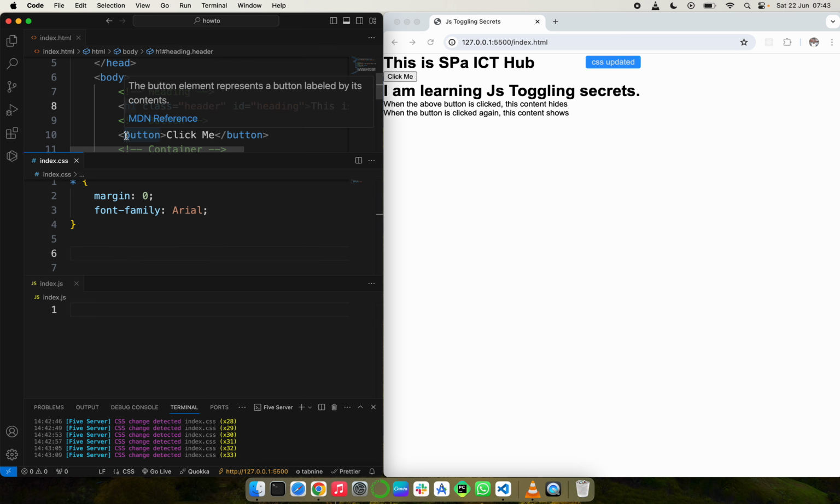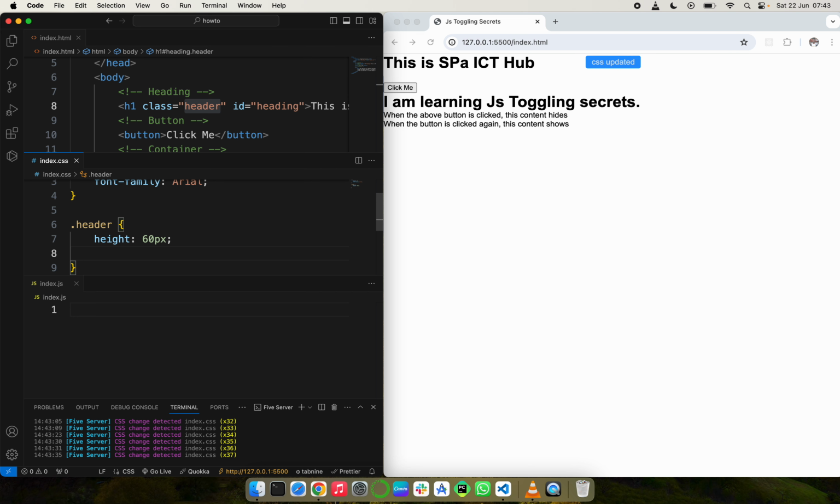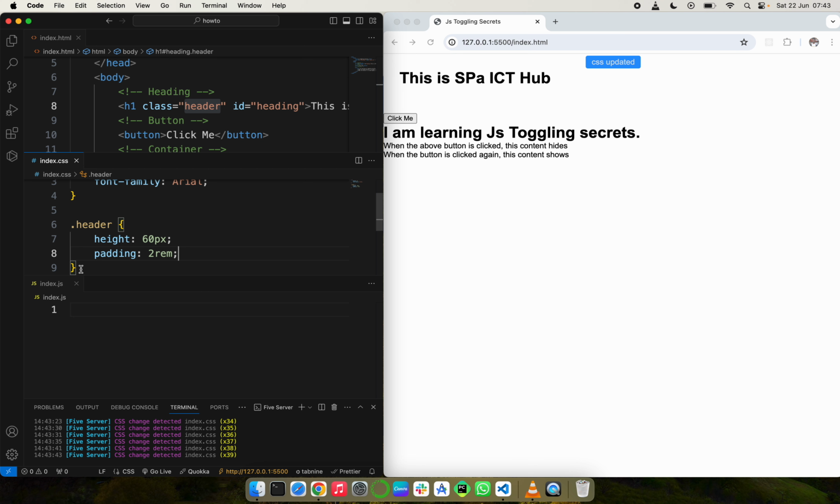The first thing we want to start now is, let's say, the button, or you might want me to equally do something with this as well. Let's do that. The header, let's just put header height, height 60 pixel, padding top right and bottom. Yeah, good.